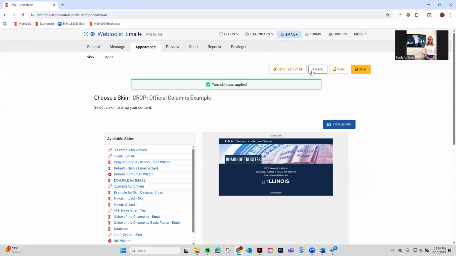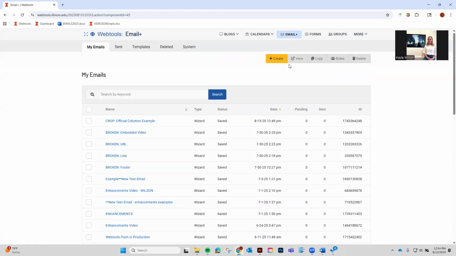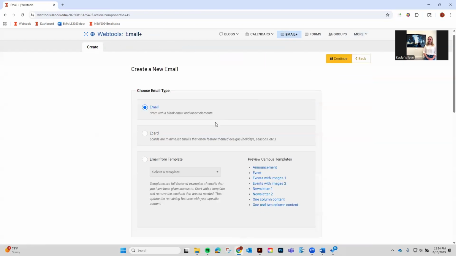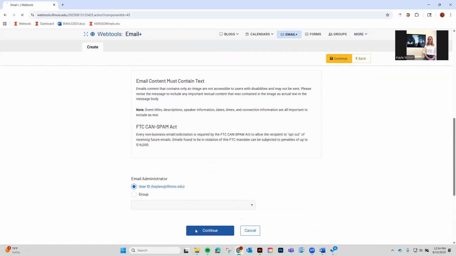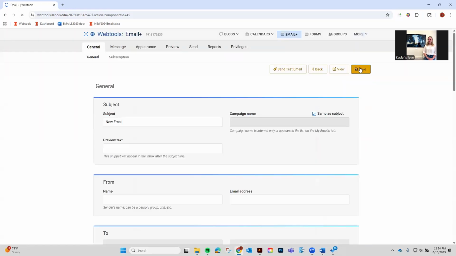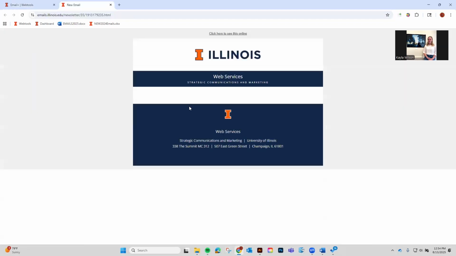You can go into Email Plus. There will likely be an Email Plus demo. I'm just going to go through this really quickly, creating an email. And when you create an email, whatever skin is selected as the default for your department, under web services, is the skin I'm going to get when I create an email, because it's assuming that if you're creating an email, you're sending it for your department. So this is what it's given to me.